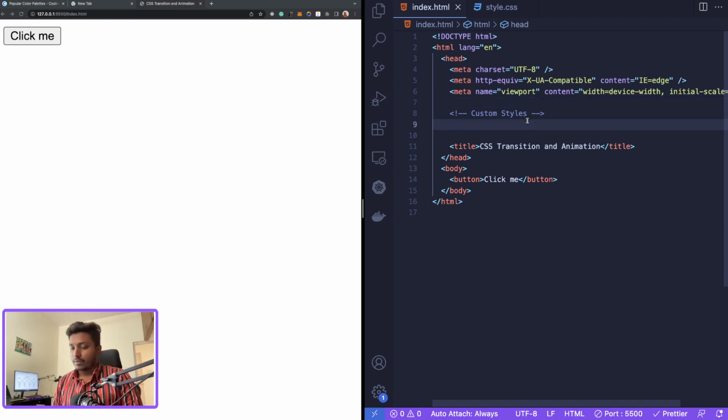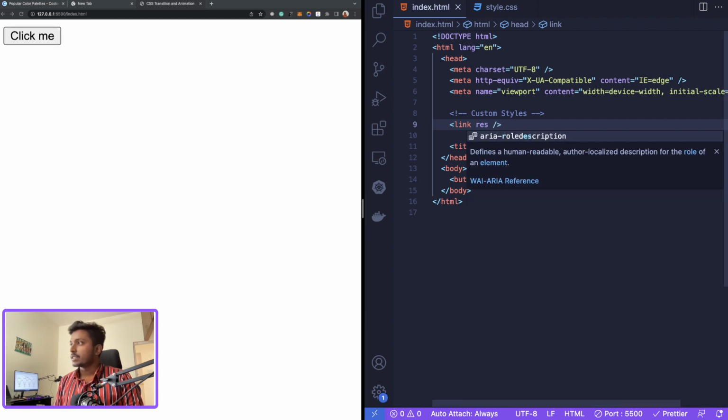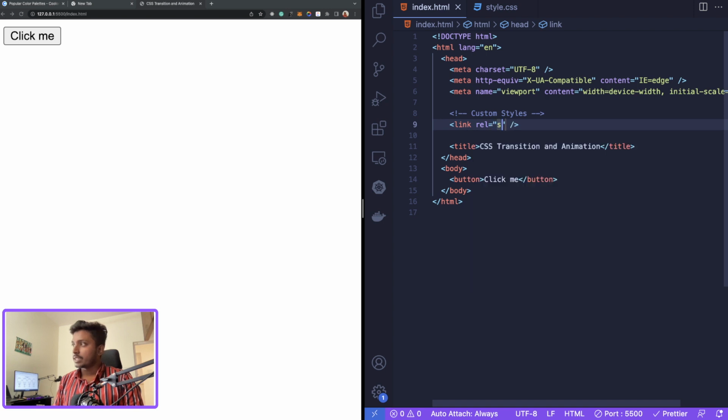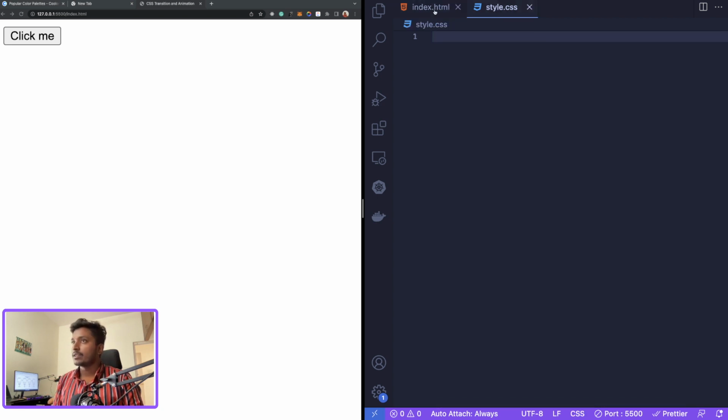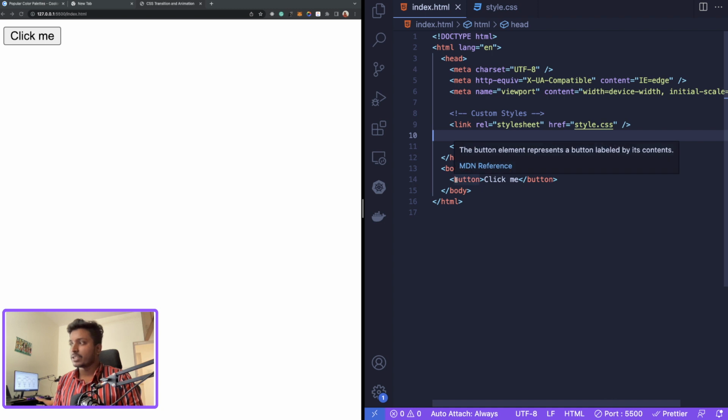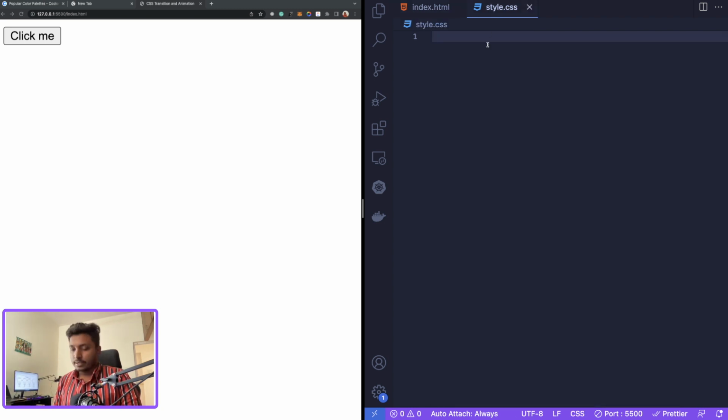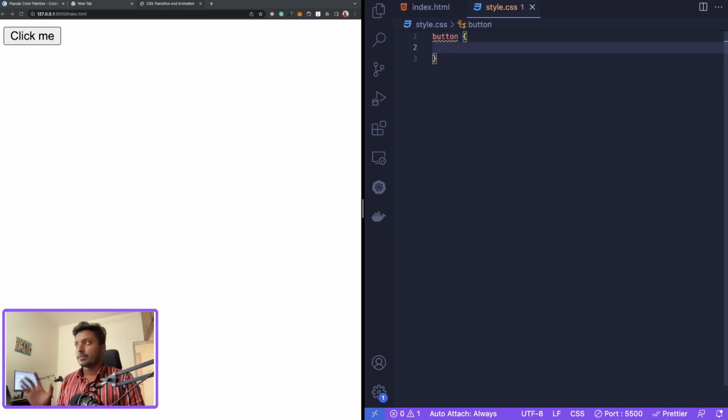Now here I'm going to type link, rel stylesheet, and then href, it should be style.css. It's been imported, so we'll go to style.css here. Since we're just dealing with one element, I'm going to directly refer to the HTML element here. So we'll go to button, and now let's change the color of the button first.